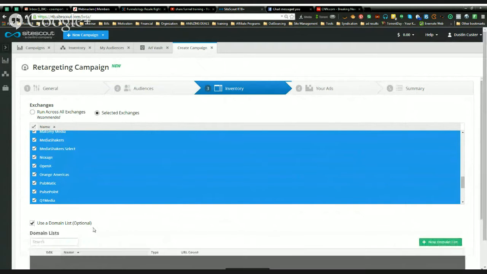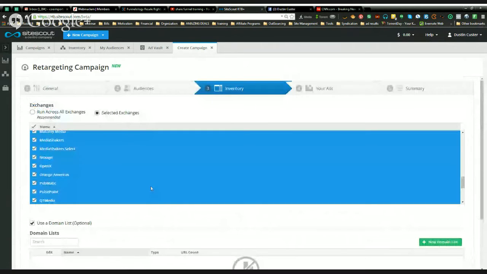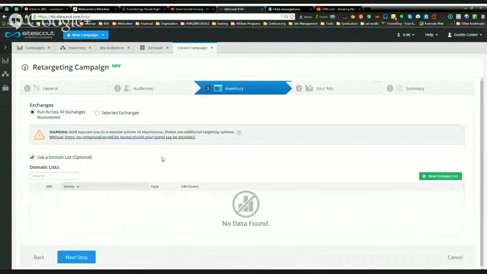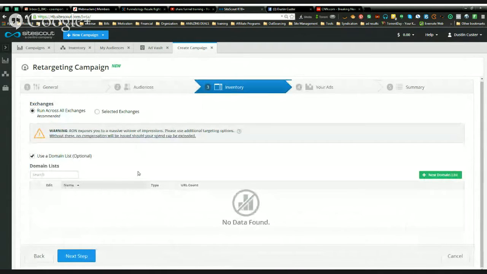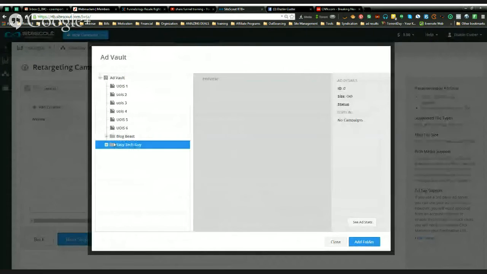And you can also choose to go out and get domain lists and only advertise on specific domains if that's what you want to do. So we're going to choose run across exchange for this one, right? And then we're going to go next step, and then I'm going to choose to add a creative, and we'll go to add vault banner and easy tech guy one.